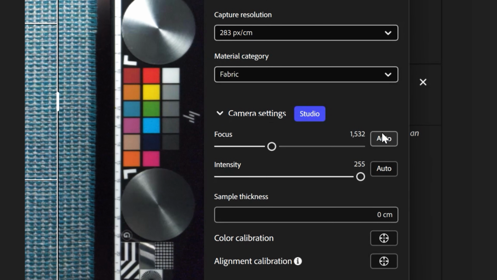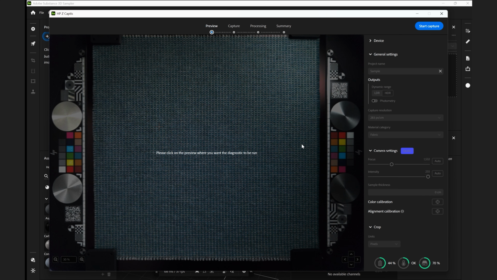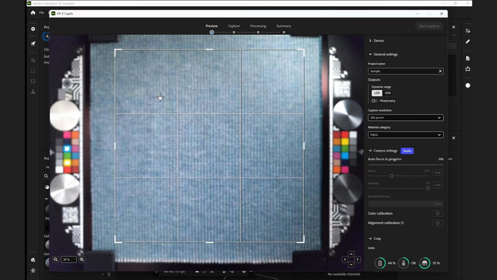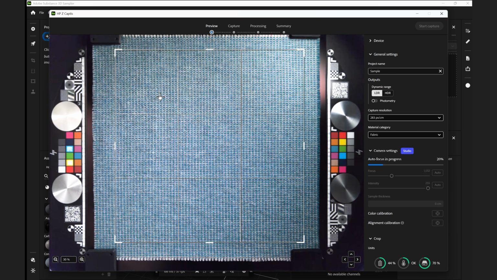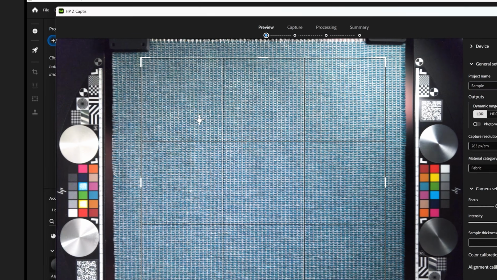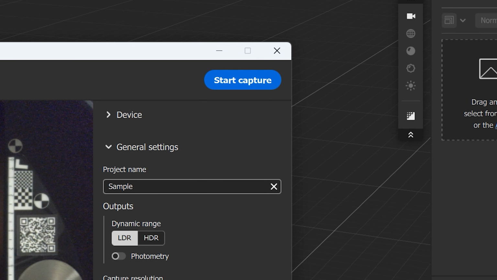Finally, adjust the focus. Use autofocus by selecting a region that matters the most. Just like with the digital camera, we can select the best focus point for our material. We recommend selecting an area between the center and the edge of the material, then manually adjusting the focus slider. With intensity, region of interest, and focus, Captis is ready to begin capture.